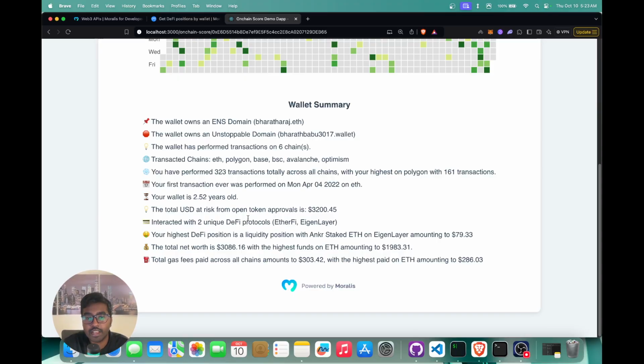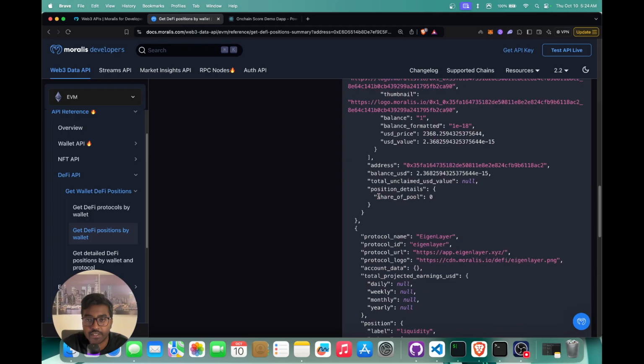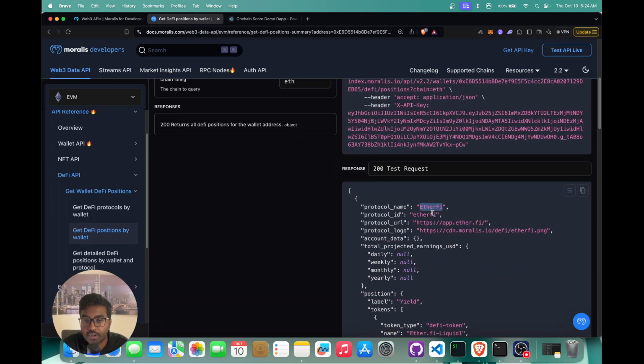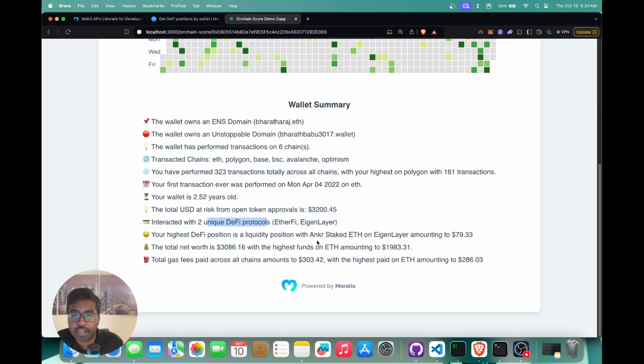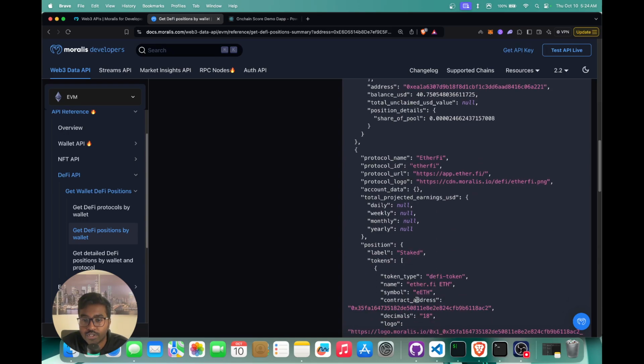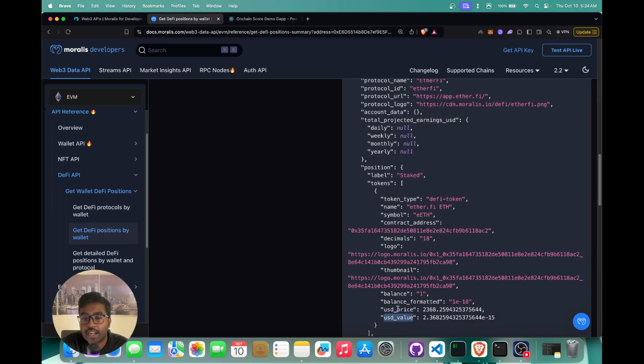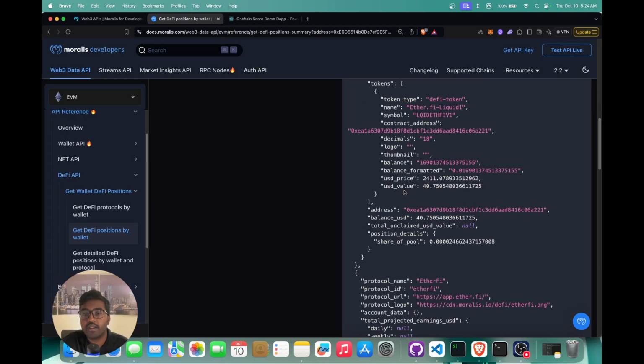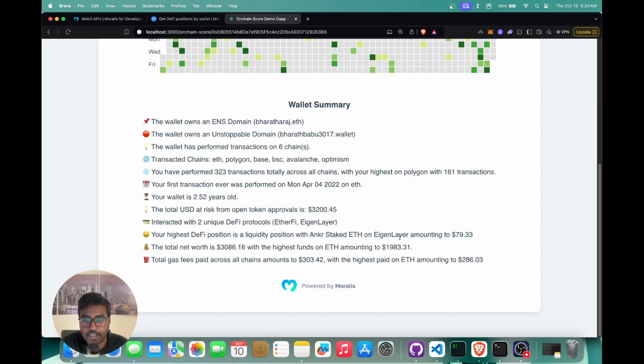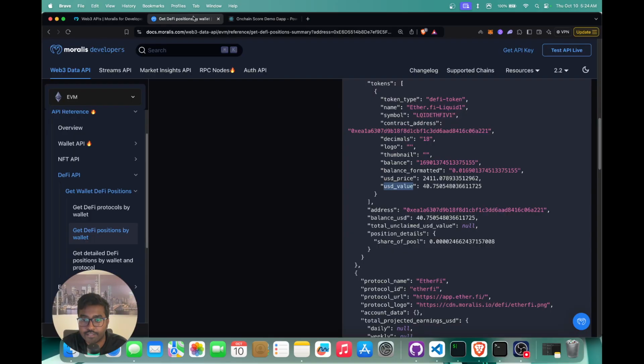So I'm finding out the total number of DeFi protocols by making use of this particular field, which is the protocol name, and then we're finding the total DeFi position amount. To find the highest DeFi position, we're just comparing the values of the total USD value field, looking at which position has the highest value. And as you can see right here, our highest DeFi position is the anchor staked ETH on Eigen layer, amounting to this many dollars.